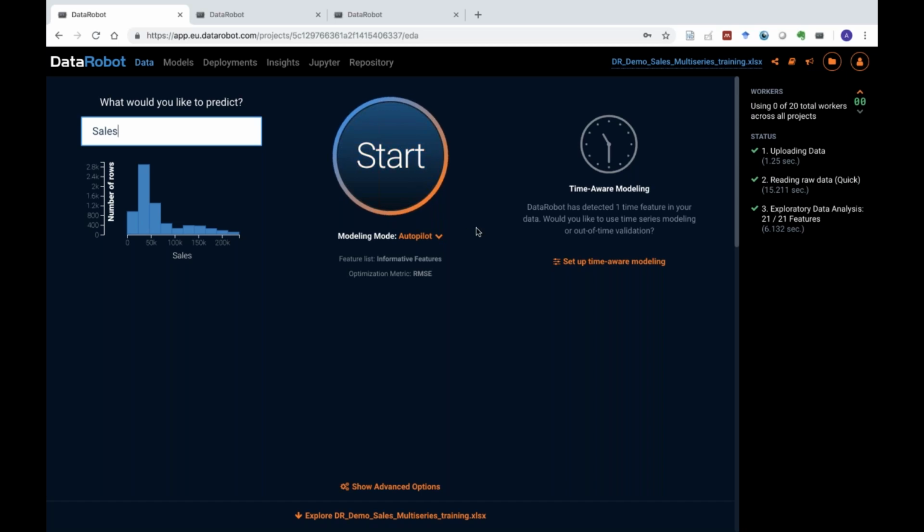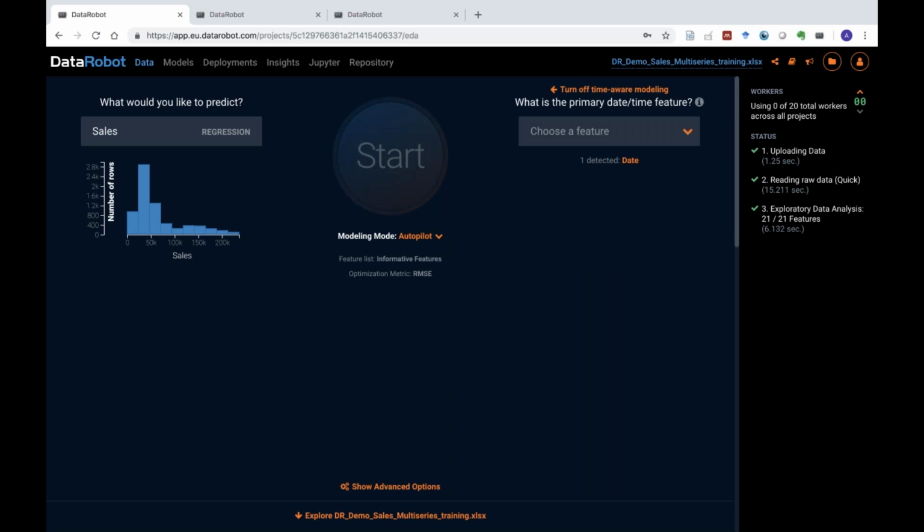If it was a regression problem, or if it was a classification problem, I could jump right away here and click start. But because it is time series, I need to tell DataRobot what I'm going to predict. And already DataRobot noticed that we have time data in our data set. So it says, is it a time series? And I'm saying, yes, of course it is.